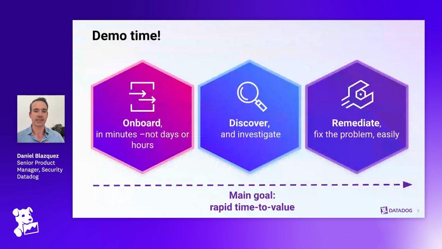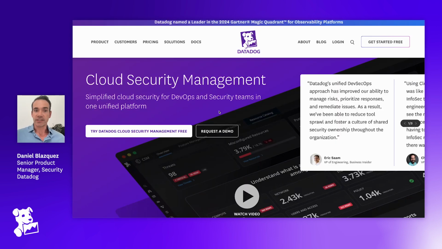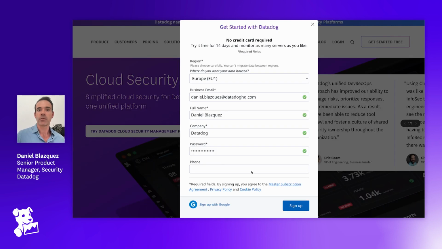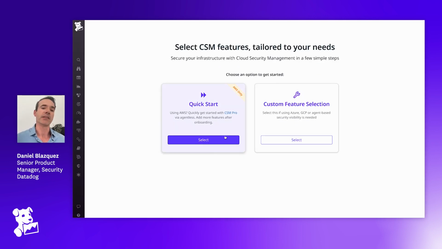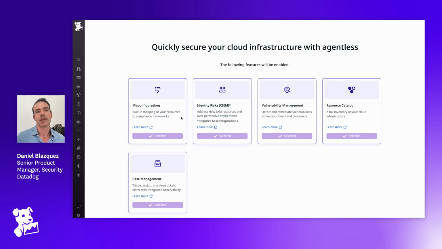Cool, let me show you all this in a quick demo that shows how we help you onboard in minutes, not days or hours, scan your entire cloud infra in minutes, investigate the problems, and of course, remediate and fix the problem. Starting with Datadog Cloud Security is easier than ever. We are happy to announce that you can now onboard directly from our website. There is no need to install any agents or enter any credit card numbers. After filling out a quick form, you will be able to enable the capabilities you need to begin securing your cloud environment. This includes misconfigurations in your account, identity risks, vulnerabilities in your hosts and containers, and cloud configuration resources.